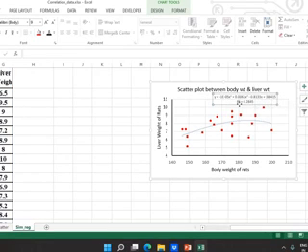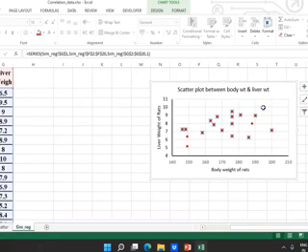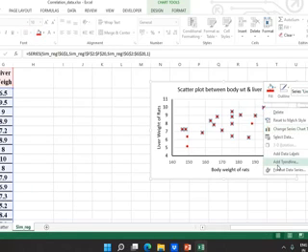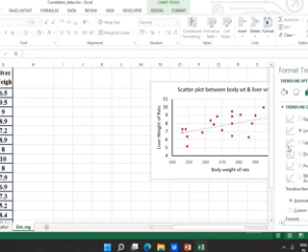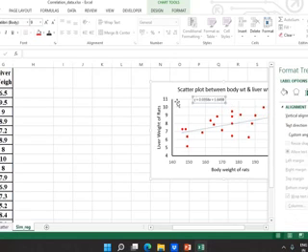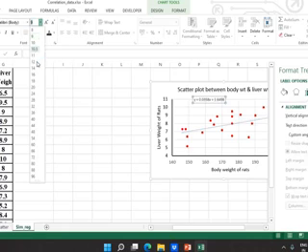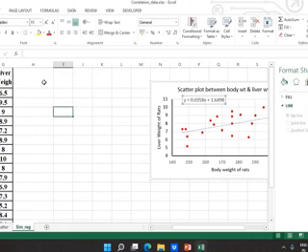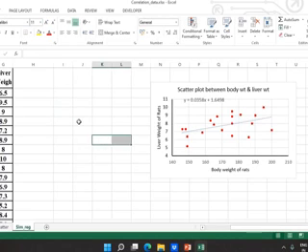Let us go to the simple linear equation. We once again delete all these things, and delete the fitted line also, and then let us fit the linear curve. We click here, click on add trendline, go to linear, and then come down to display equation on chart. So we have got the equation on the chart. Let me increase the font size.